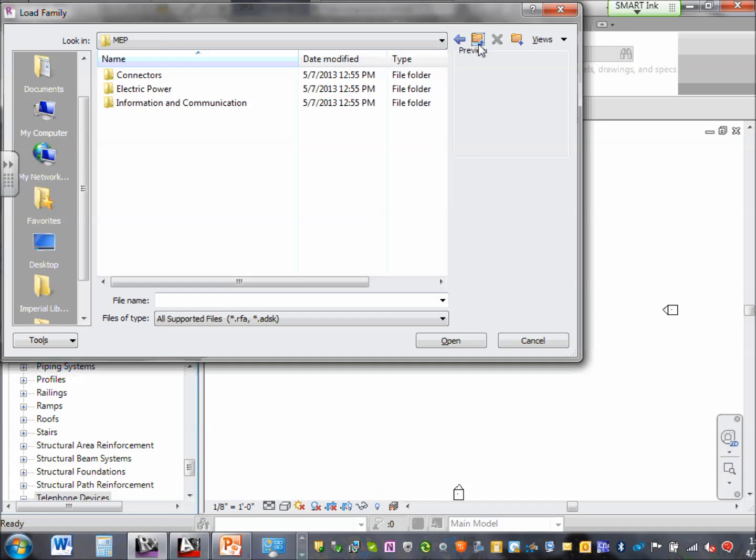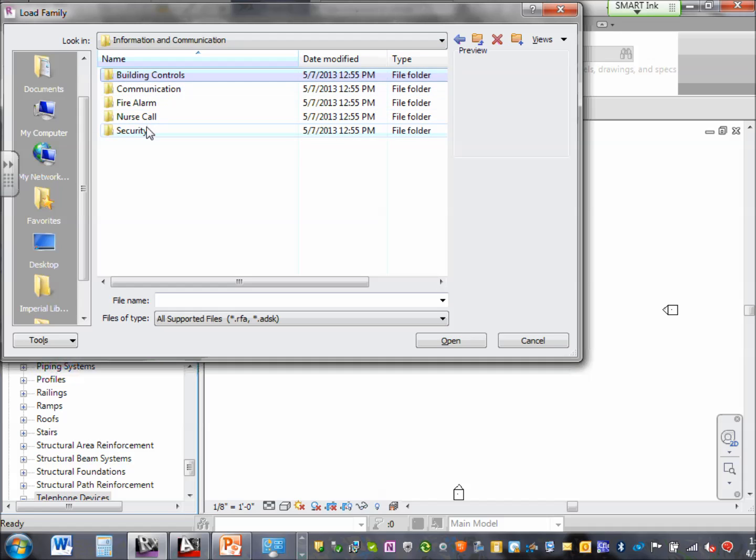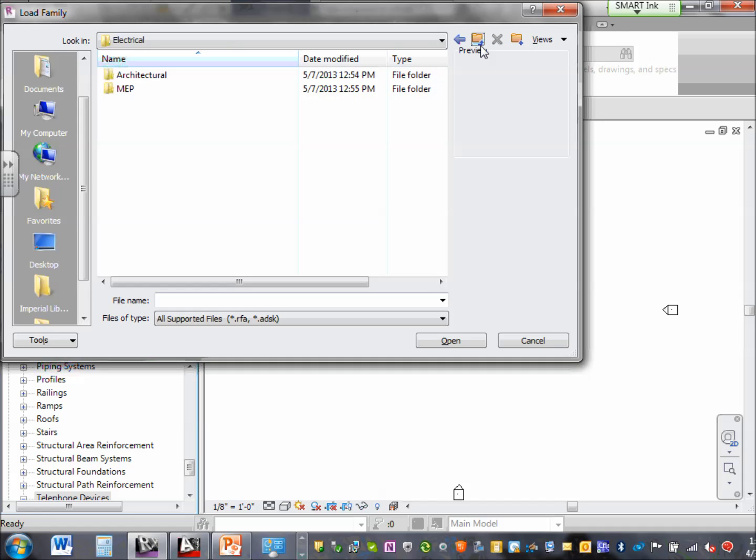We're not going to get into all these details. Here's information, communication, fire alarm, communication, building control, security. All these are families loaded with your system that you can load directly. Now, if you work for Michaud Cooley Erickson or any of these engineering firms, they have their own families that they either already loaded in the project, or they tell you a destination that you can go to.